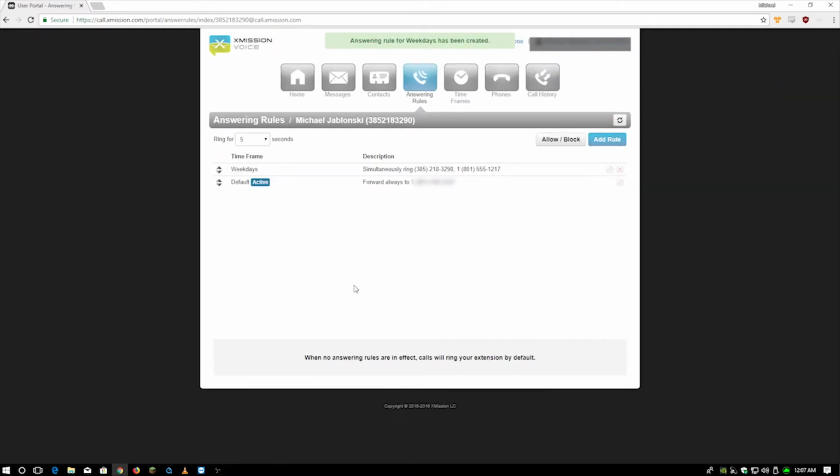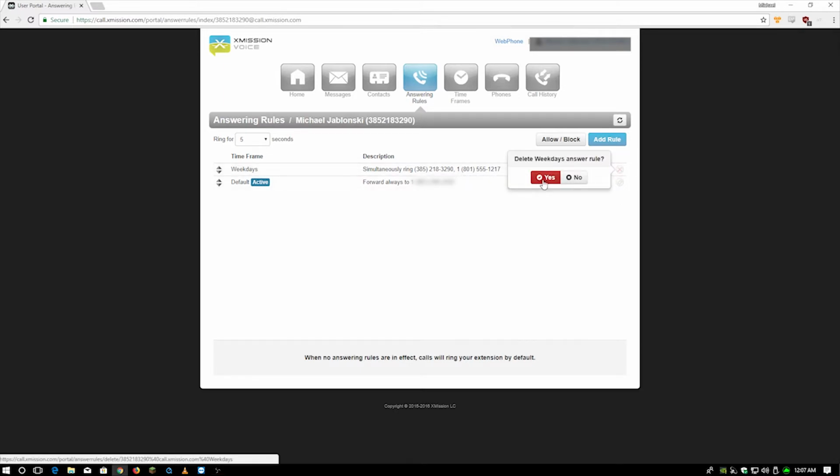As you can see, once you save your settings, your new setting will appear at the top of the list, and if you don't need that rule anymore, you can easily, on the far right hand side, just go ahead and delete that rule, and then it'll disappear.